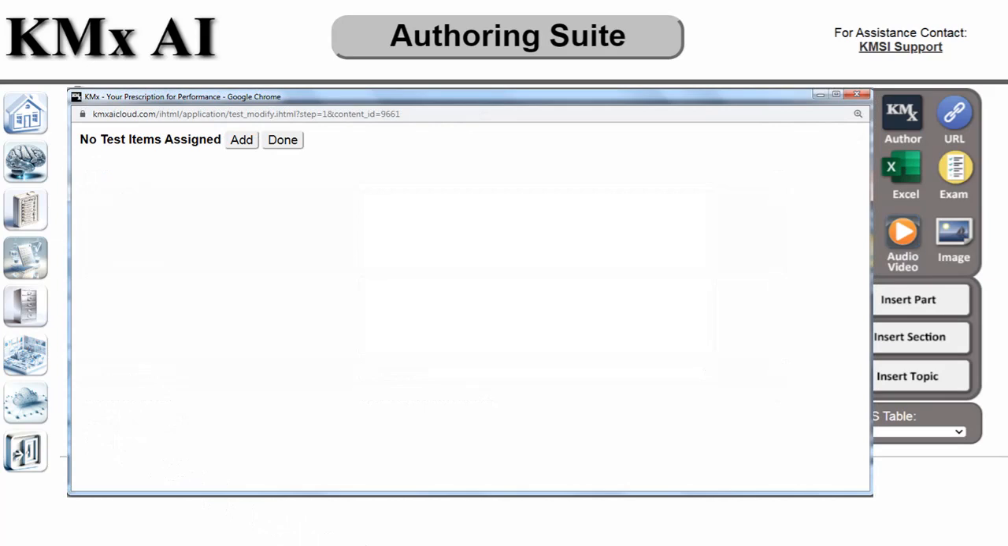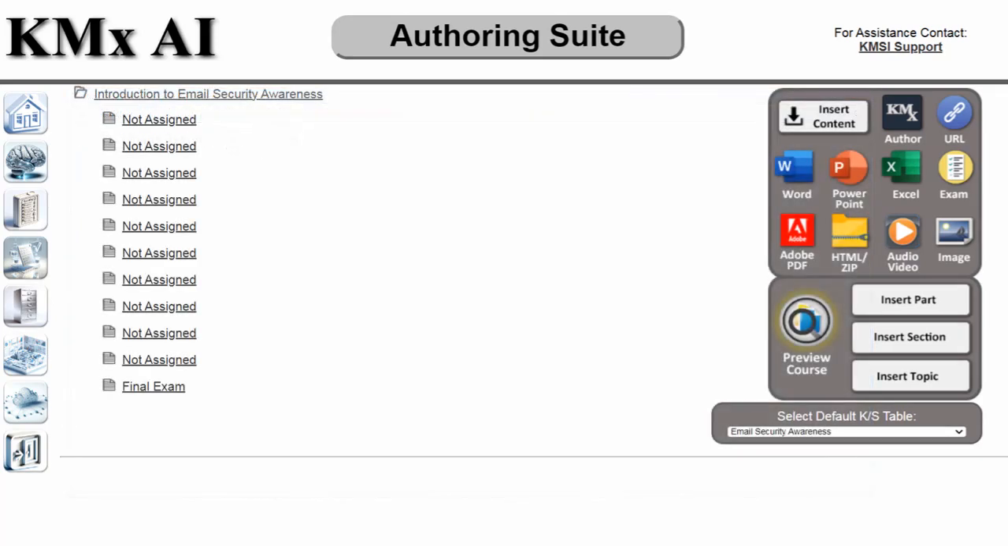We will be allowing KMx AI to generate the test items for the exam based on the course requirements, learning objectives, and resulting lesson content elements. Select the Done button to continue. If required, drag the new final exam to the appropriate location in the course outline. For this example, the exam has been placed at the end of the course.